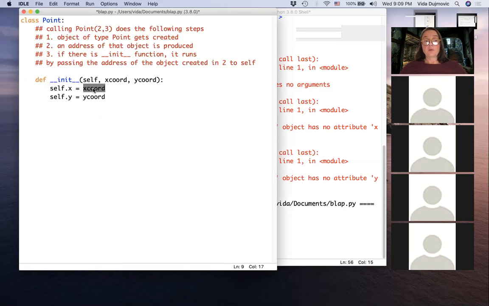Basically, this value X coord, which is 2, is assigned to variable X that belongs to object self. Self is that object that we just created. So this creates a variable X that belongs to self. This creates variable Y that belongs to self. The values assigned to these variables are 2 to X and 3 to Y.